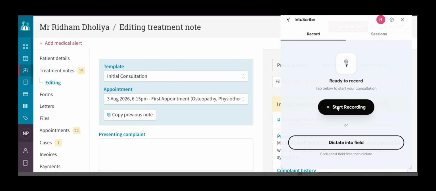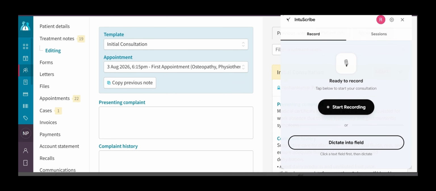Now let's look at the record section. Here, you'll find the Start Recording button. Click it to record your consultation. Once the recording is complete, IntuScribe AI automatically converts it into a transcript and saves it as a session.